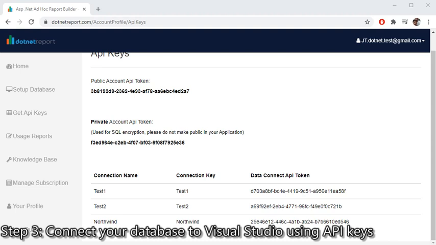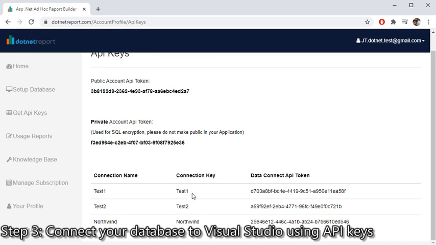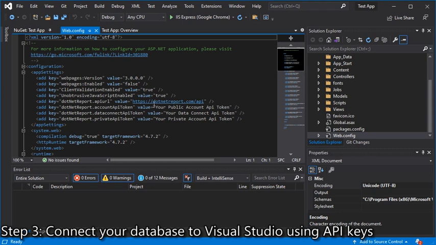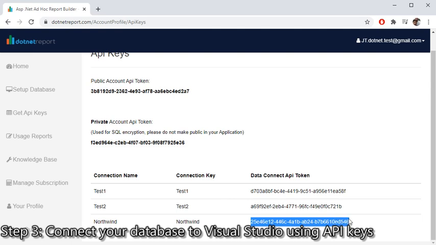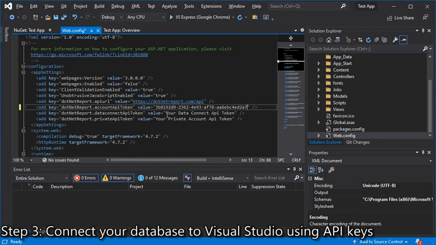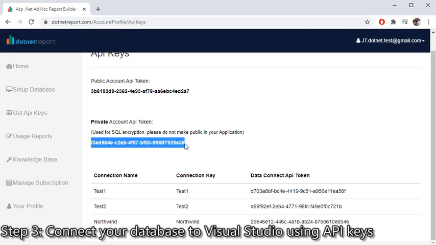And now I can start copying these over to my Visual Studio application. The first one on the list is the public API account token. So we'll copy the public API account token and paste. The second one will be the Data Connect API token. This will be the database connection, and we're going to use the Northwind database. So we're going to use this one. Copy and paste. And then finally, it's the private API account token. So go ahead and click this.